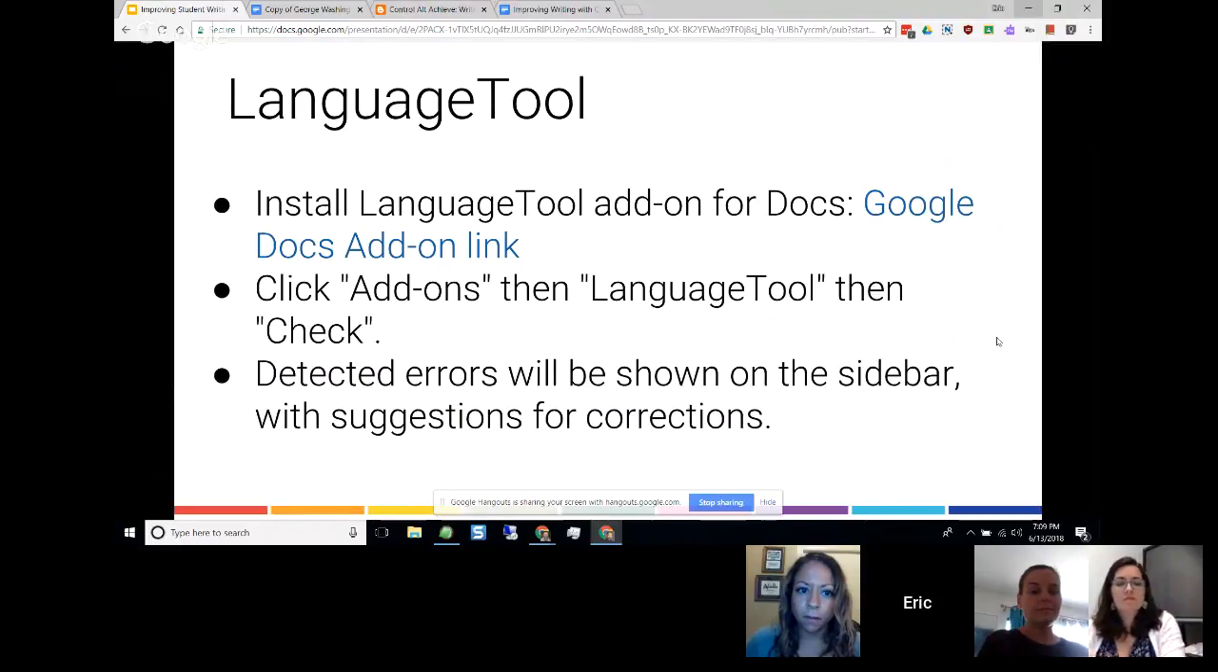And this next batch of tools for self-editing are tools that do more of a grammar check. So it's something that's going to scan through your document and try to indicate for you what might be some areas that you need to fix. The first one is called Language Tool.